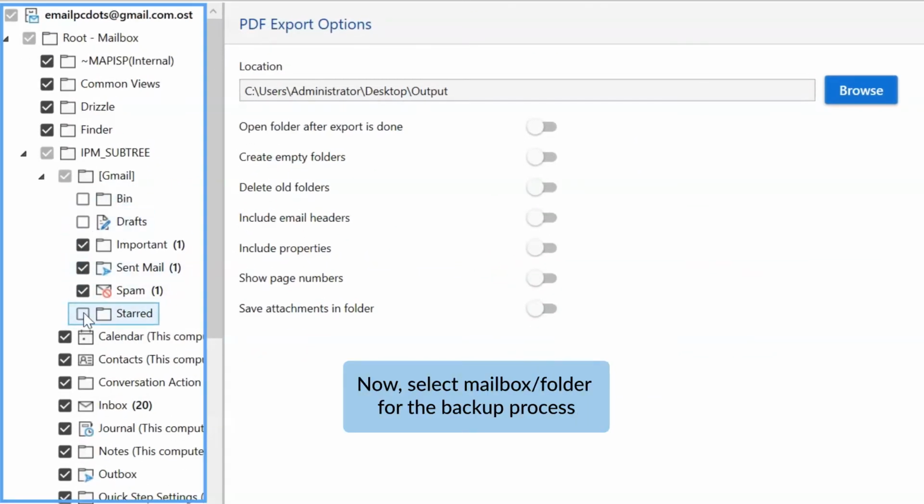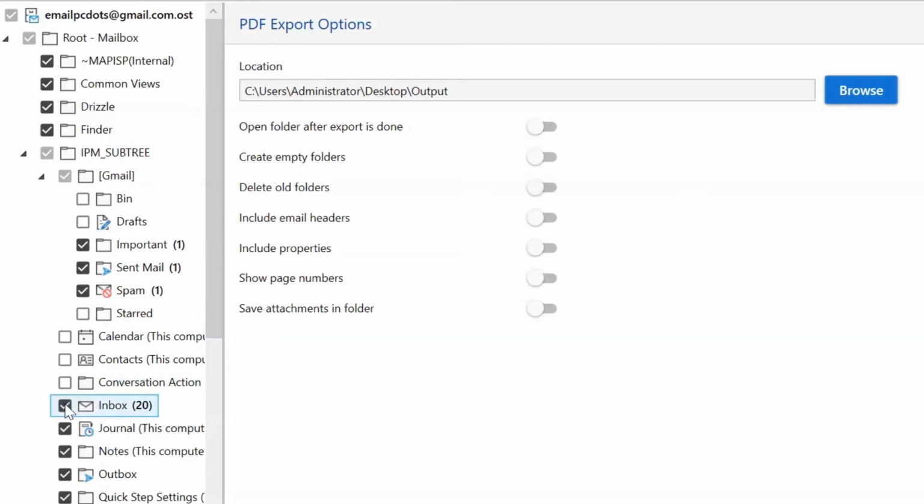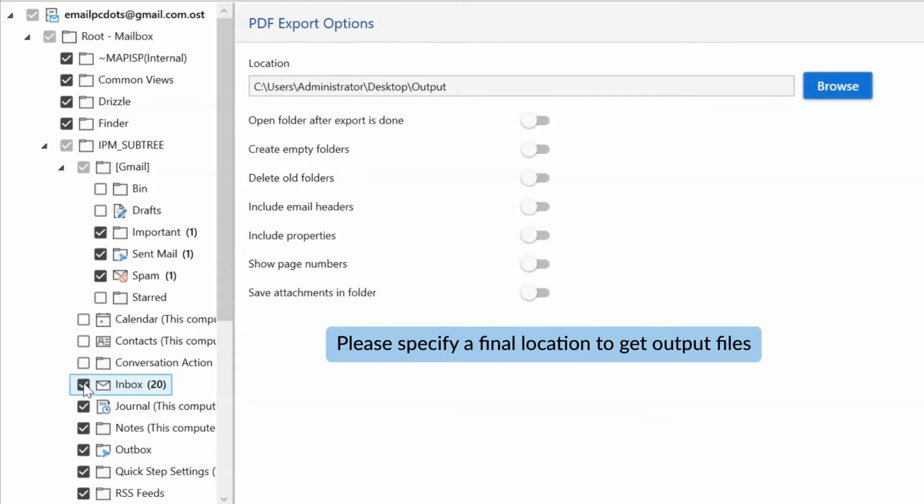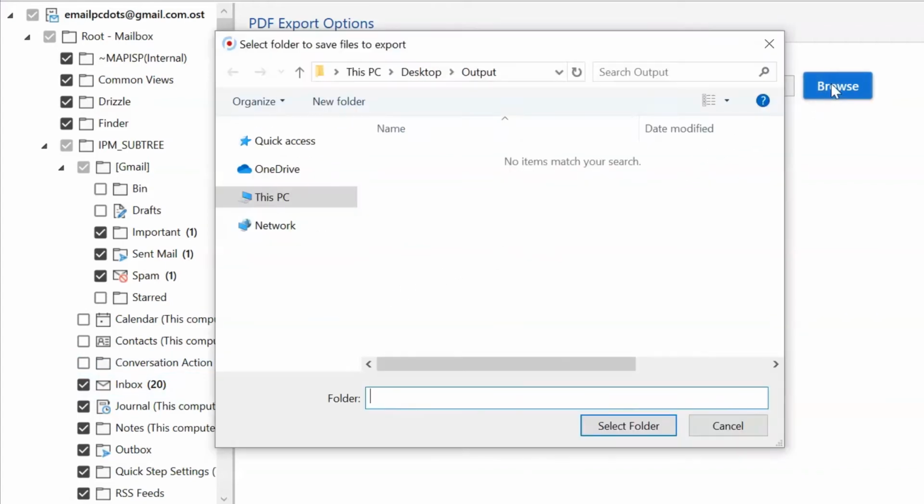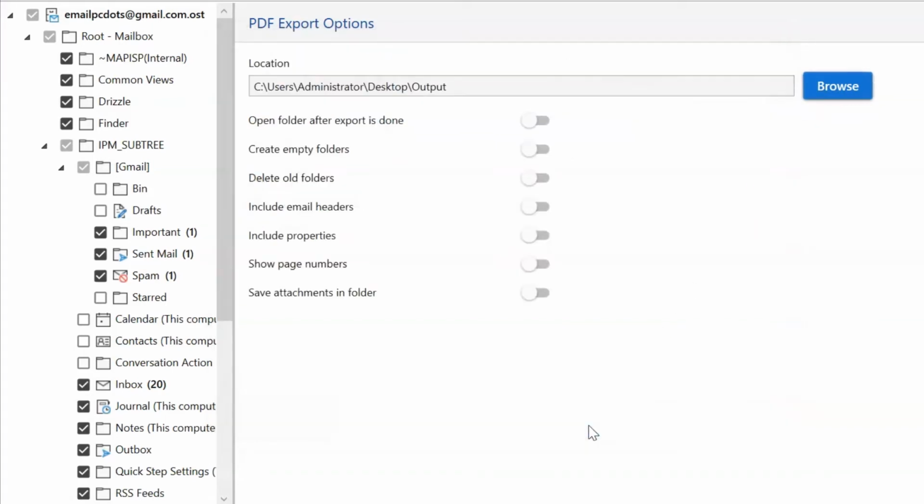This time, first, check and uncheck the required folders to convert Outlook into PDF format. Then, click on Browse and specify a location on your system to get the final results. As you can see, there are many options available in the software panel. So let us understand them, and then you decide whether to enable each option.